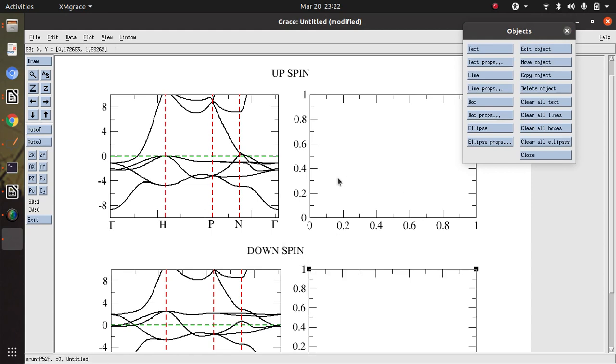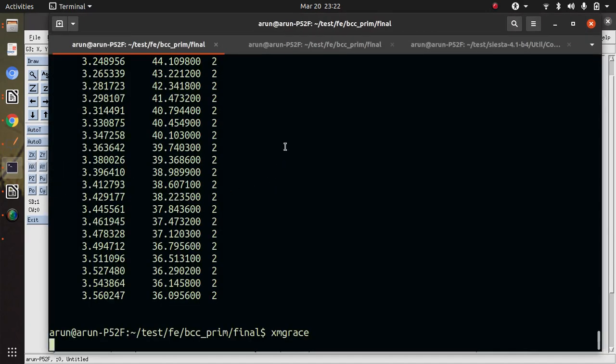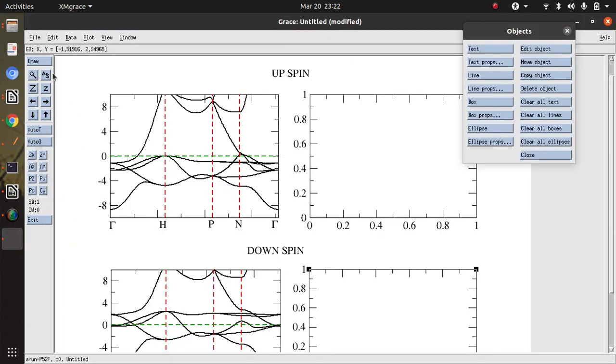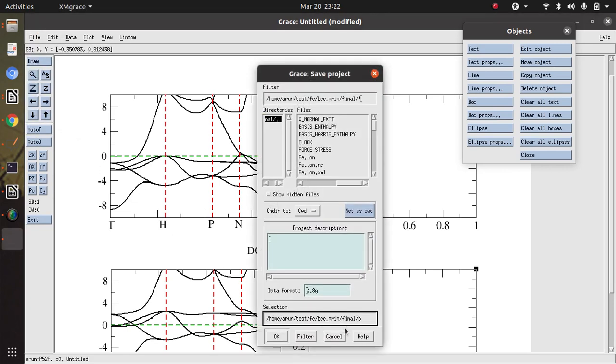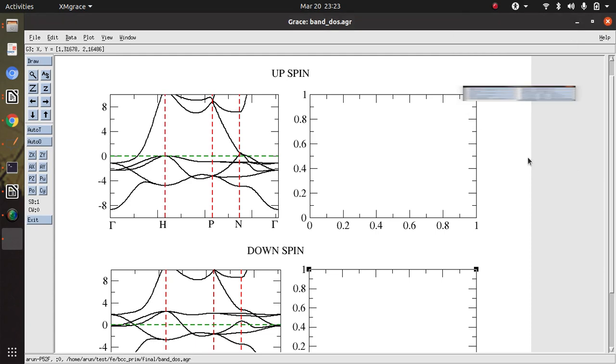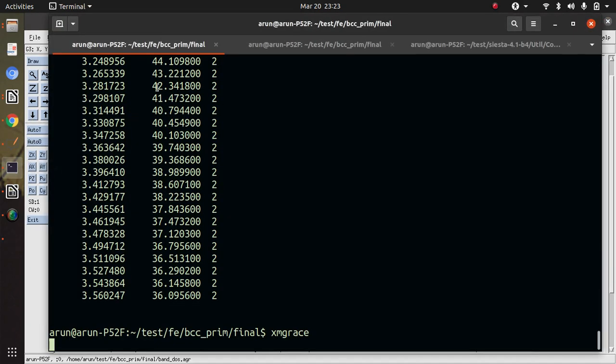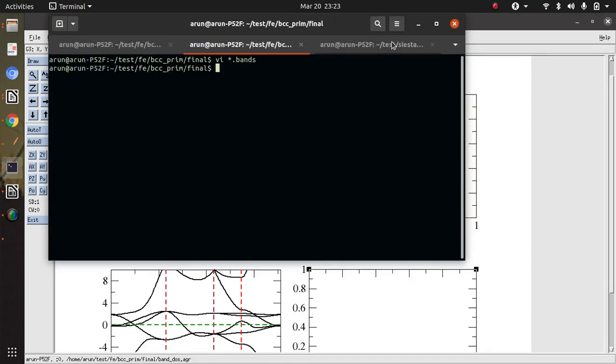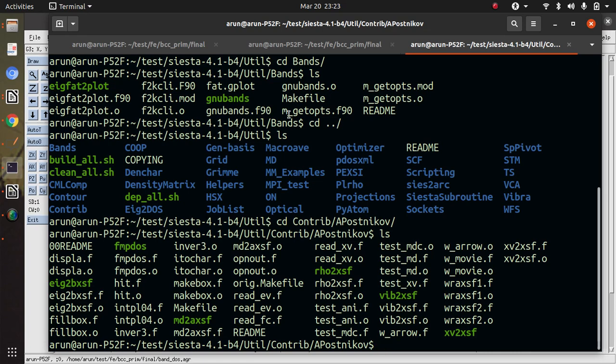Now here on this side I will plot the density of states. For that, let me first of all save this. I can save it as band underscore DOS dot AGR. This can be saved in this manner using AGR format, right? So it can be saved. Now let me go again to the terminal.